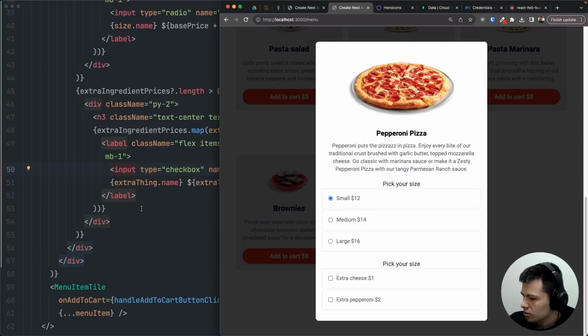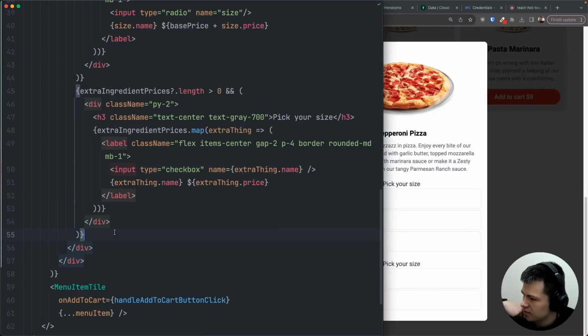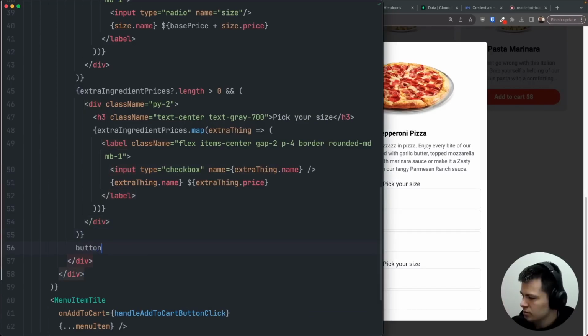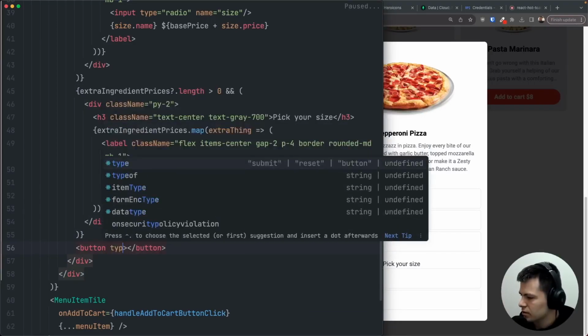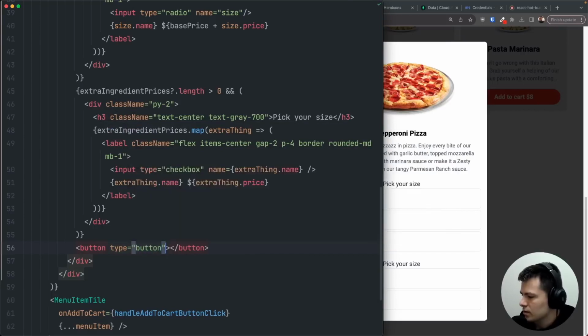All right, so now let's see. We will need to have a state, and we will need to have a button on the bottom. So let me first put the button. So let's put button of type button, and well, let's see. If we have a button here, we need to have add to cart, and here we have something like selected price.